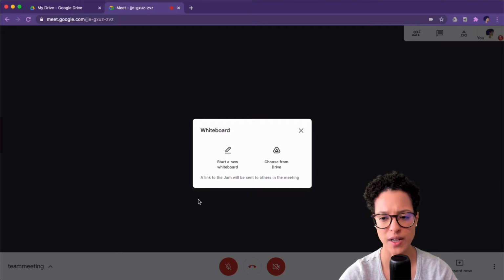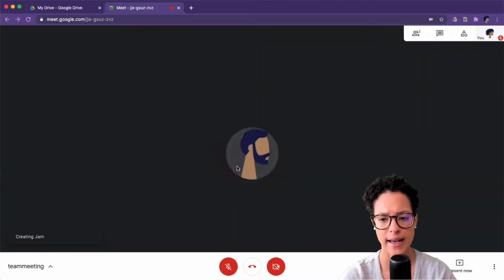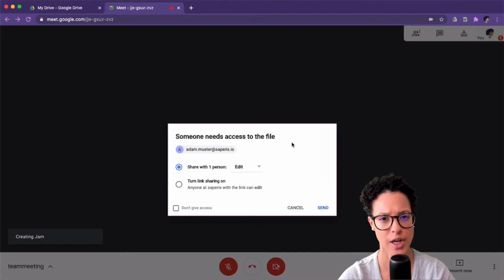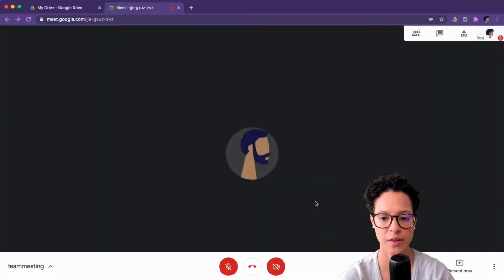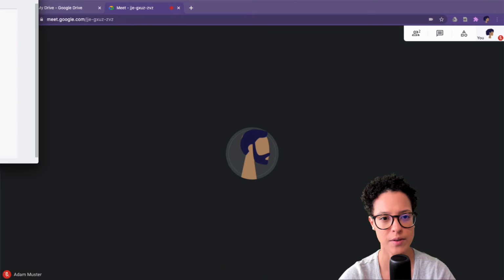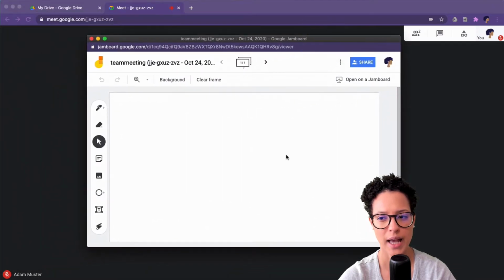So we have two possibilities. The first one would be to start a new Jamboard or start a new whiteboard. We'll click that, and this will prompt a new Jamboard to be created, and automatically we're prompted to give Adam editing rights on this document, which makes absolute sense so that the two of them can work on this document together during this call. So this is now sent, a new window opened, and this is now the new Jamboard.